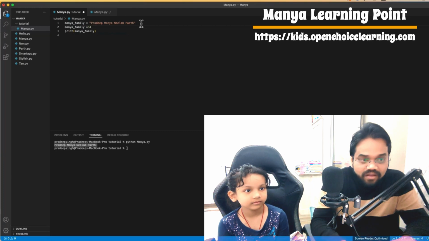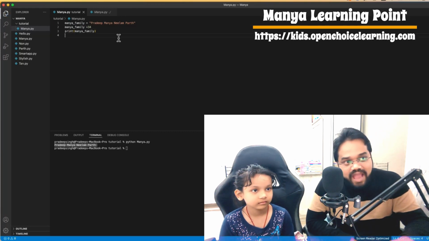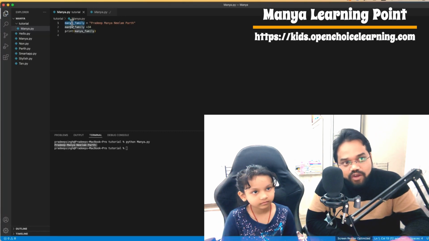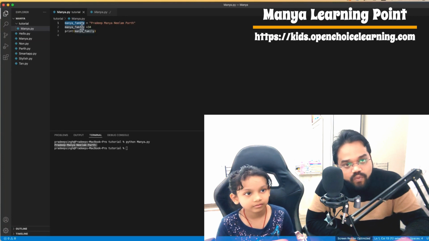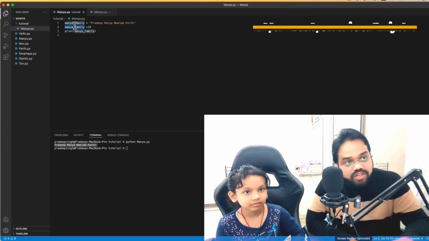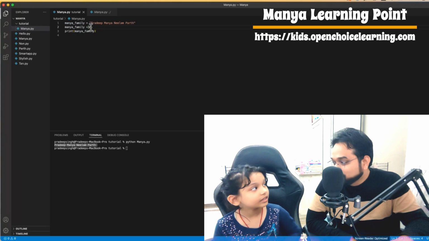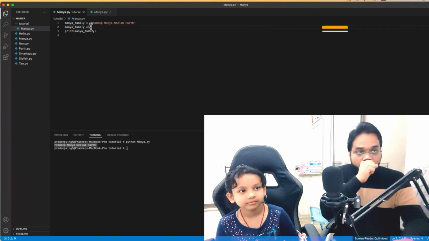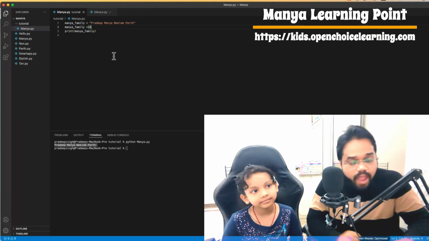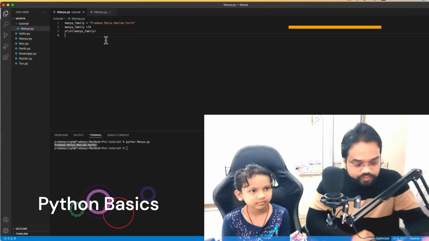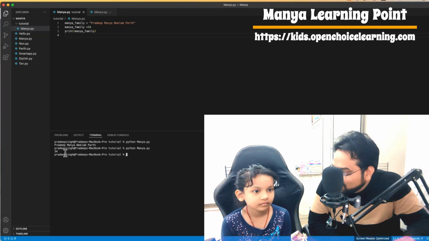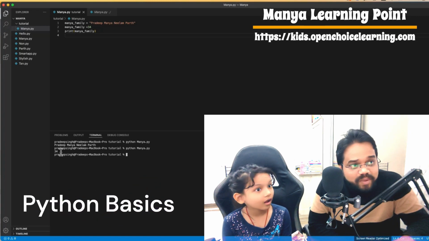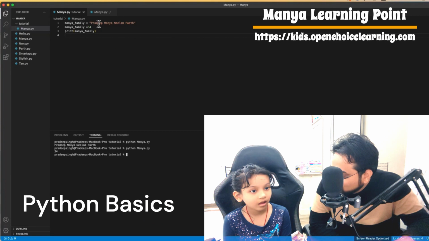In the first line, what is the value of Mania family? Pradeep, Mania, Neelam, Parth. In the second line, what is the behavior? Now what is the value? 34. 34 is an integer. It is called an integer. Now I am going to run this program. What is printing? 34. Why is it not printing Pradeep, Mania, Neelam, Parth?